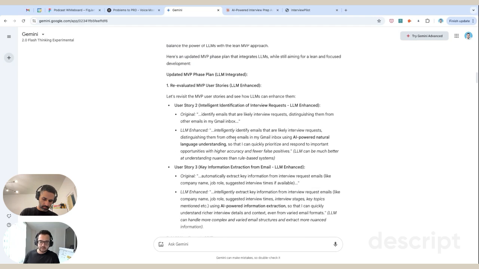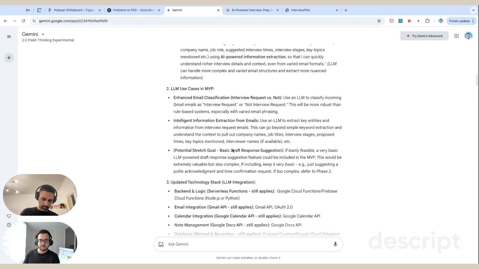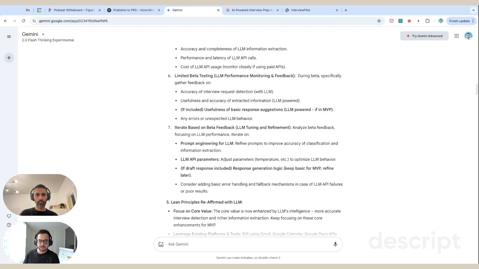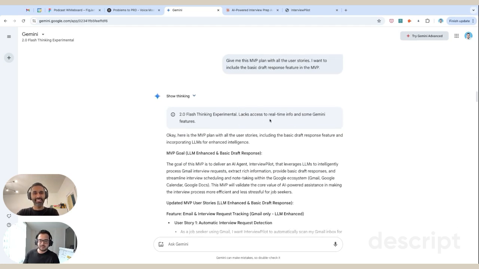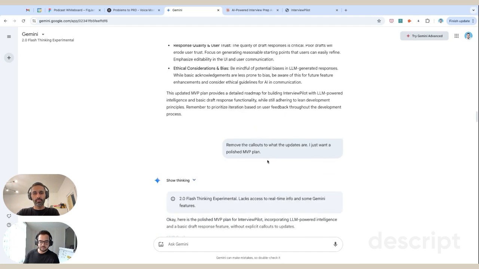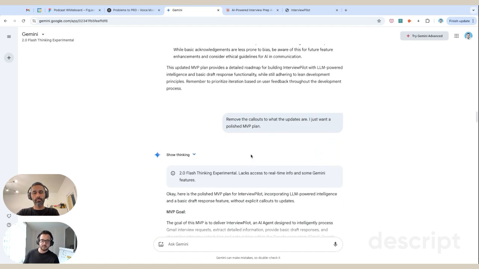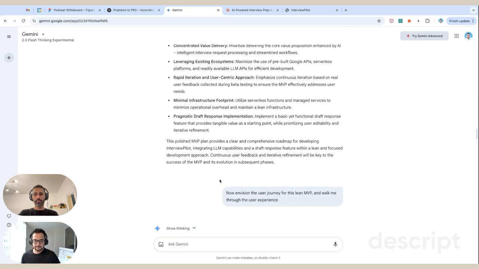Once I prompted it, obviously it did a great job. It modified the user stories, went a little overboard with trying to make everything LLM enhanced, honestly. But a couple of prompts later, I said, just give me the MVP plan with all the user stories. And then I said, forget about what updates you've made. Just give me a polished MVP plan of everything that we've discussed so far.